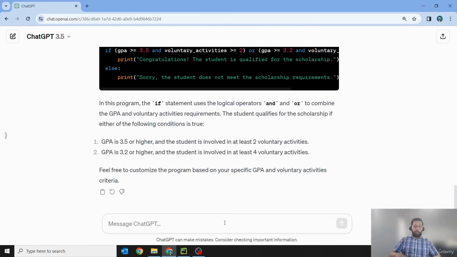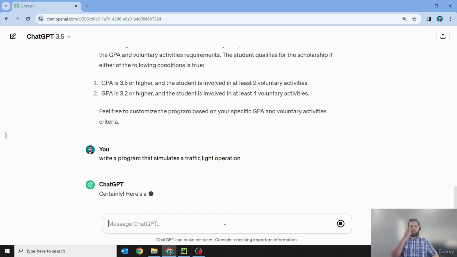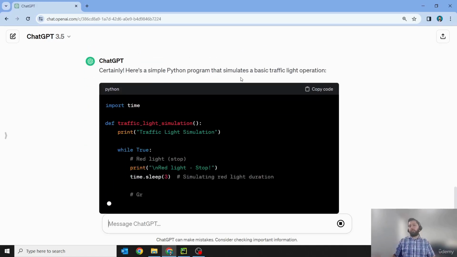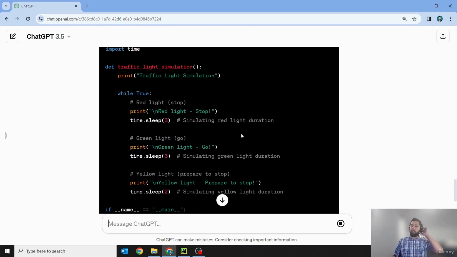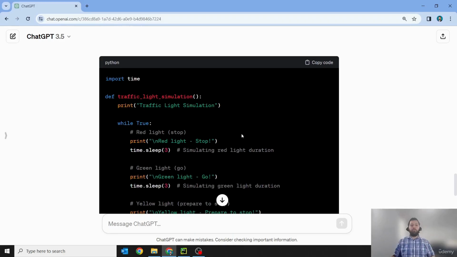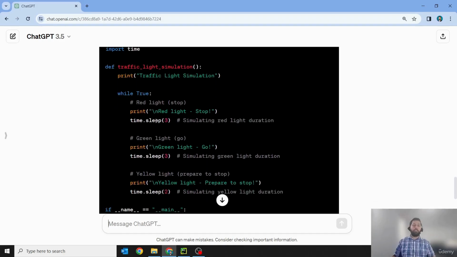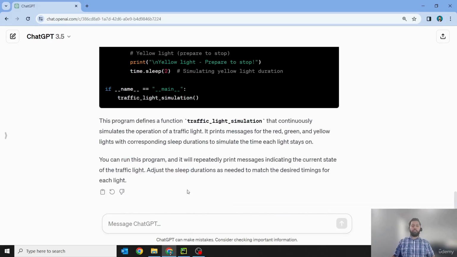Let's look at one more. This is a fun one. Write a program that simulates a traffic light operation. Something simple like that. The concept itself seems simple, but actually there's a lot of code involved. You can see here it used while loops and time delays. Time delays are essential, and it used a function. So I'm going to modify this and ask it to do something else.